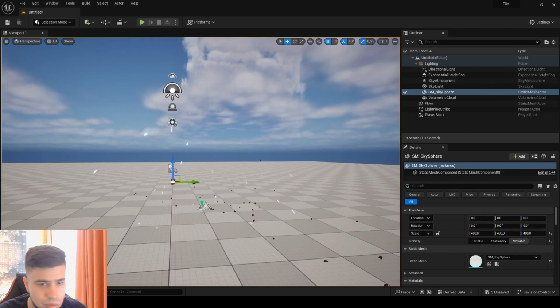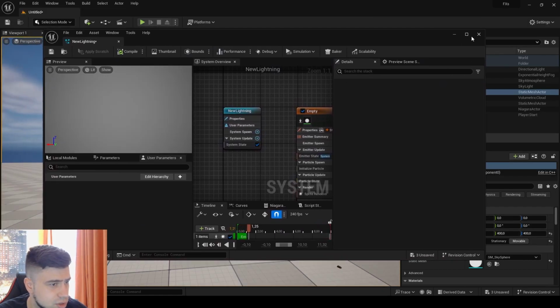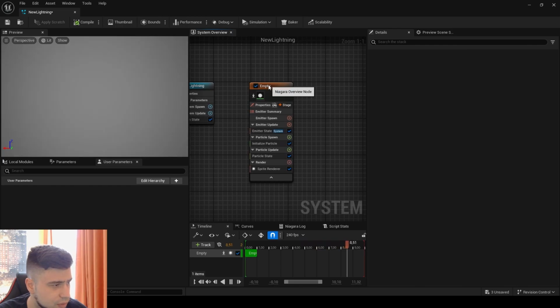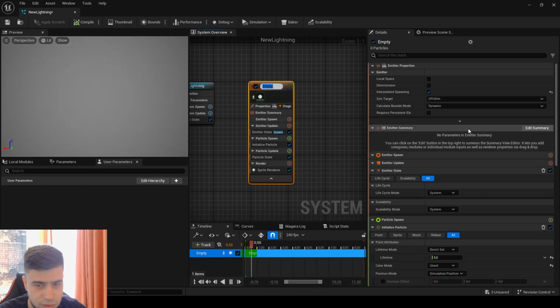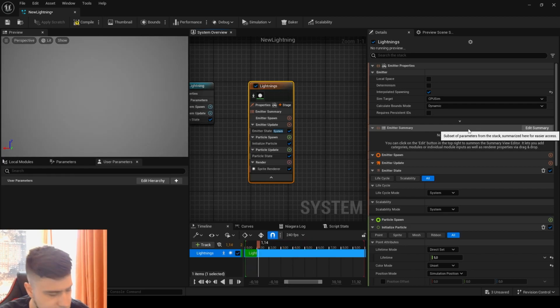So I will move this away. I already made a new emitter, so it's an empty one, and this is what you will see by default. We don't have anything, and now we'll start building it. First, I'm going to rename this to lightnings. So this will be our lightnings.